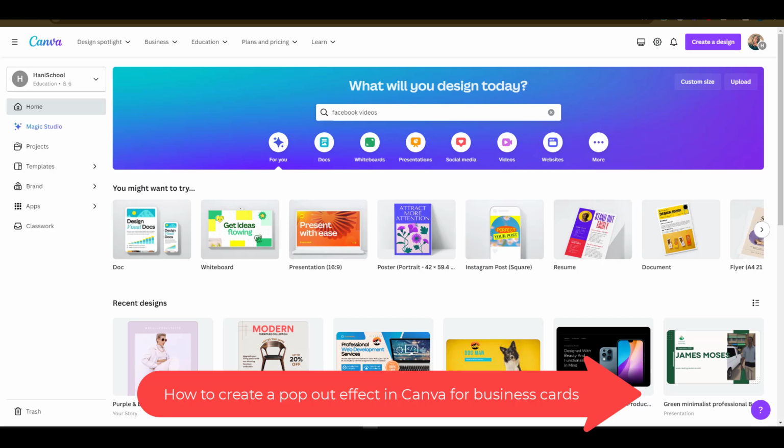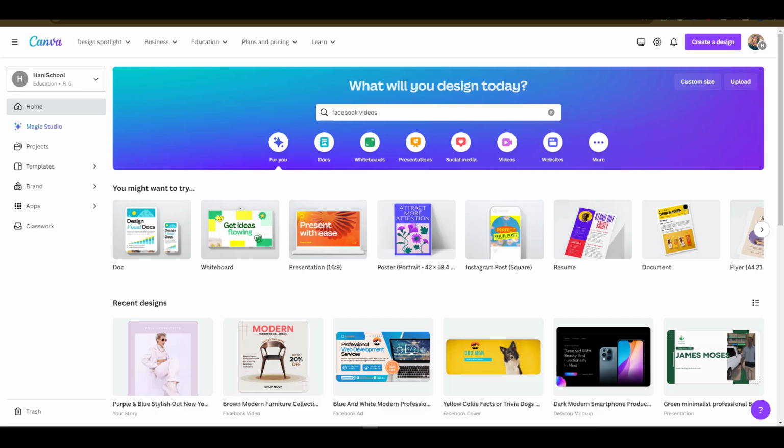In this video, I'll be showing you how to create a pop-out effect in Canva for a business card. So let's get started. To create a pop-out in Canva, the first thing you'll want to do is log in to your Canva account. If you don't have one, navigate to canva.com and create a free account.